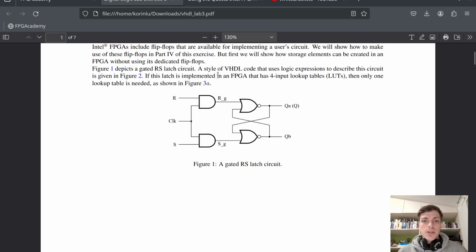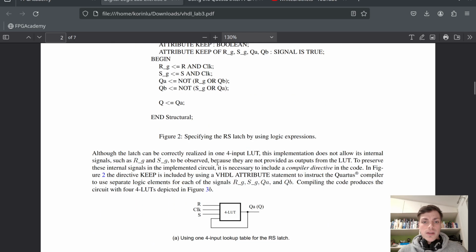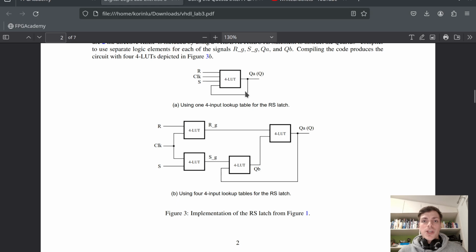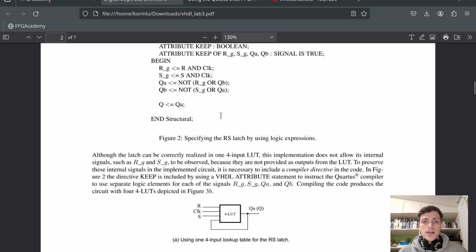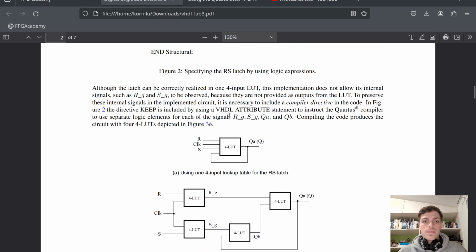If this latch is implemented in an FPGA that has 4 input lookup tables, then only one lookup table is needed, as shown in Figure 3a. So if we have an FPGA that has lookup tables with 4 inputs, we can design this circuit using only one lookup table. Although the latch can be correctly realized in one 4-input lookup table, this implementation does not allow its internal signals, such as these signals and these signals, to be observed because they are not provided as outputs from the lookup table.